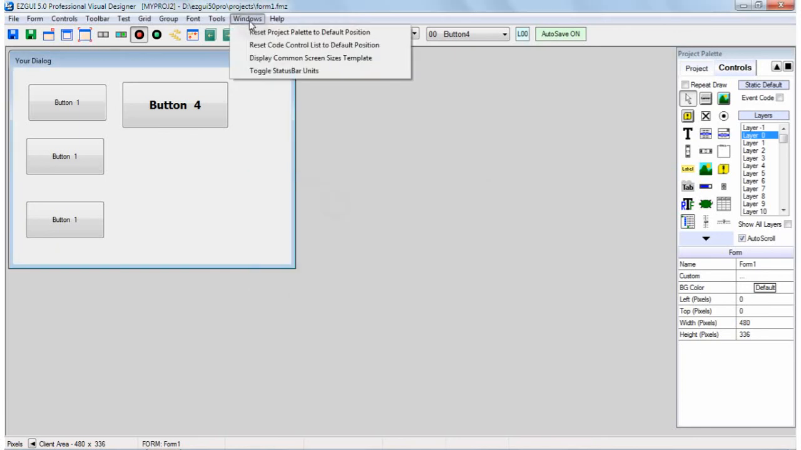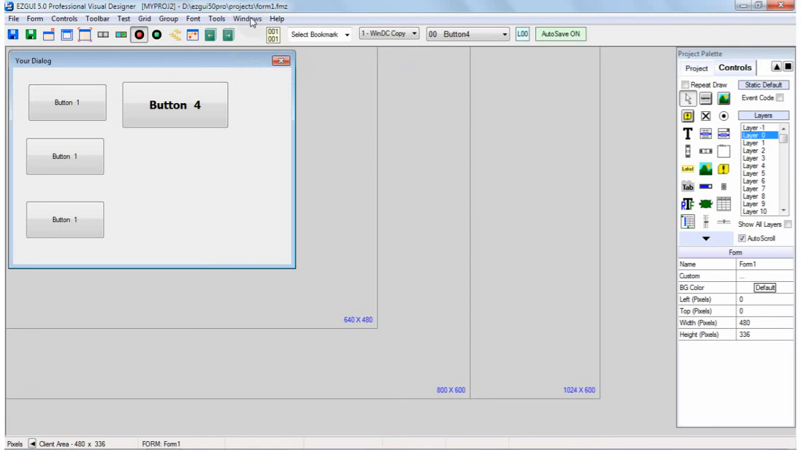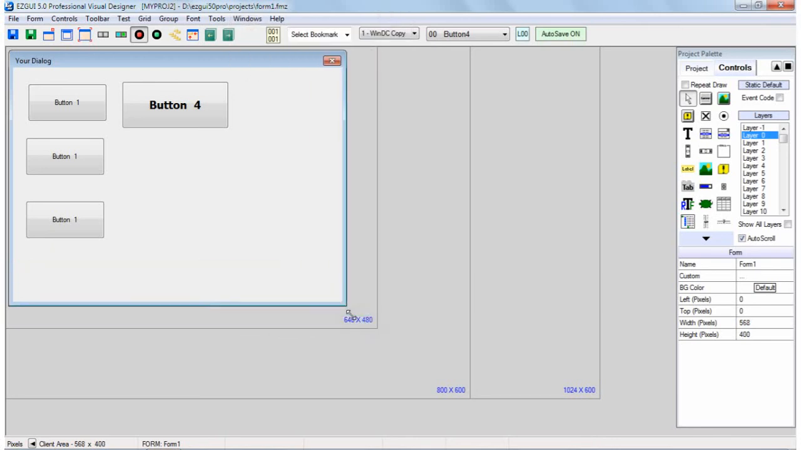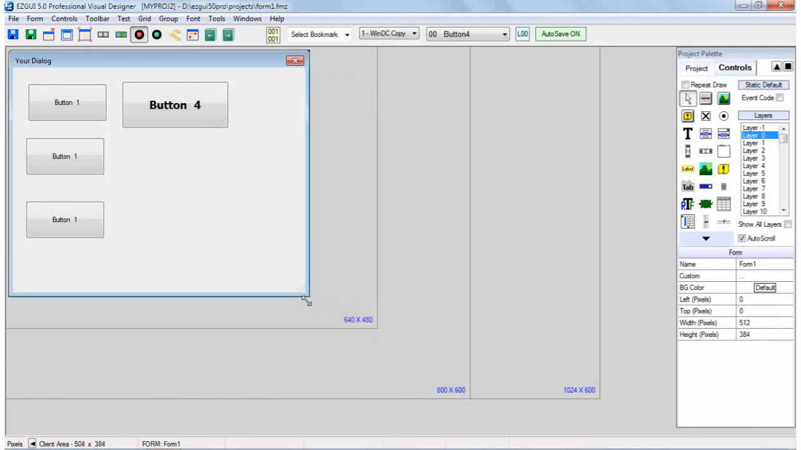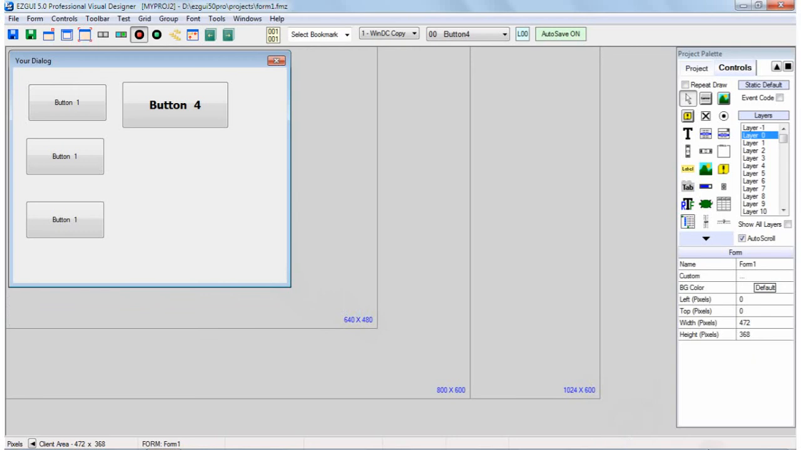The Windows menu, again, it has a number of options here. We'll just look at a couple of them. You can turn on the screen sizes template on and off, so it gives you an idea of, say you're working for designing applications for screens smaller than your development PC. You can set your templates on so you can see whether or not your forms are within the available size for that screen size. So there's a number of other sizes available than just the ones you see, because if you go to a larger screen, you'll see even more choices available.